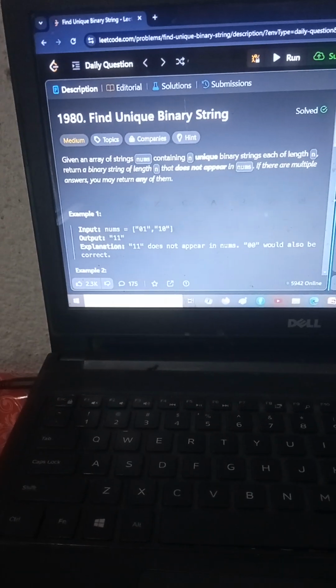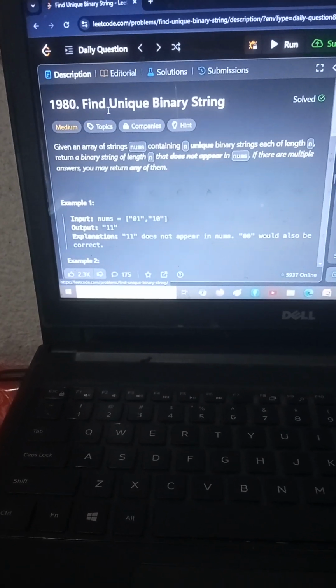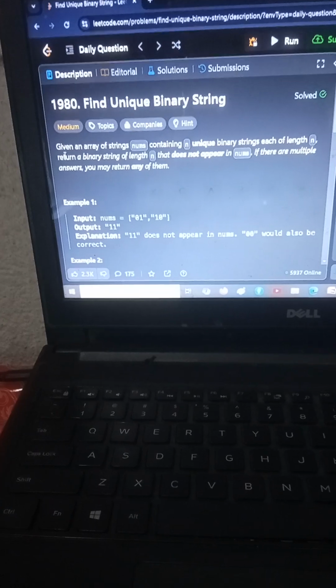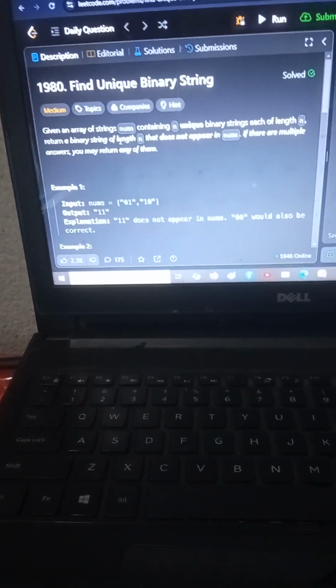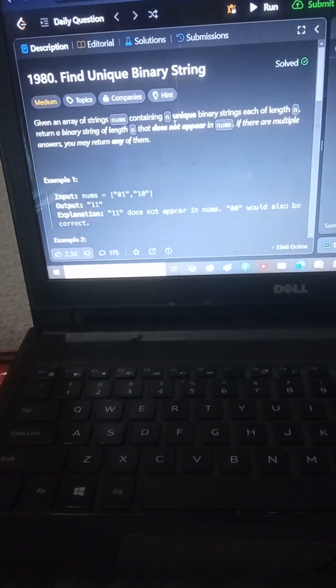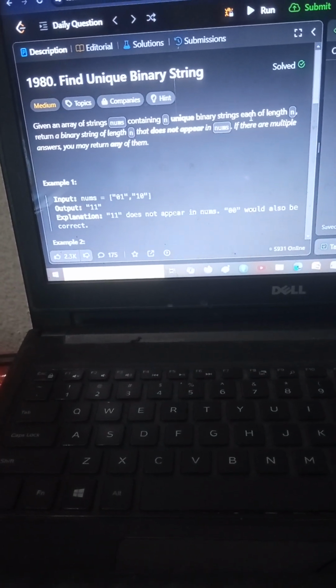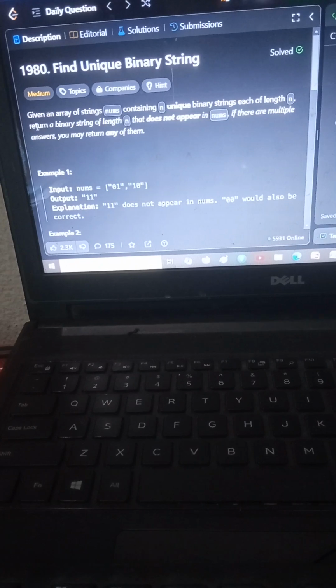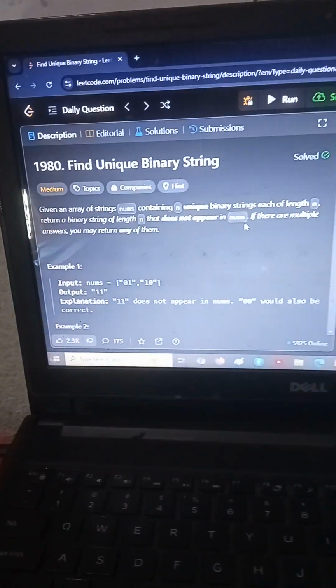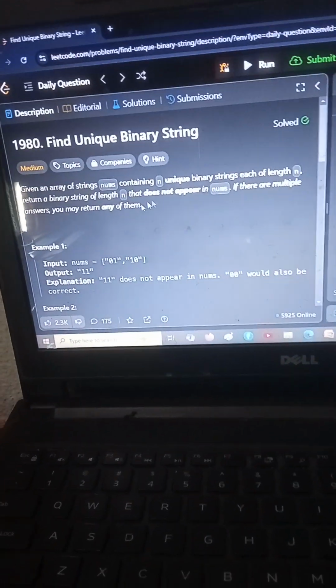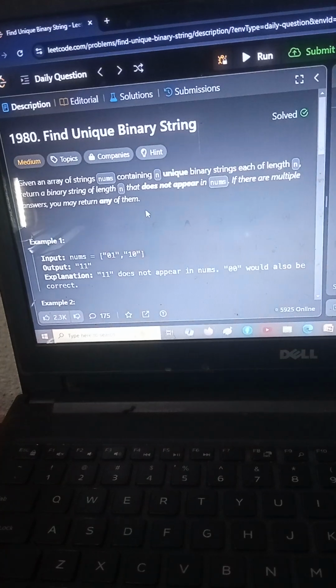The video on LeetCode is called Find Unique Binary String. The statement is: given an array of strings nums containing n unique binary strings, each of length n, return a binary string of length n that does not appear in nums. If there are multiple answers, you may return any of them.